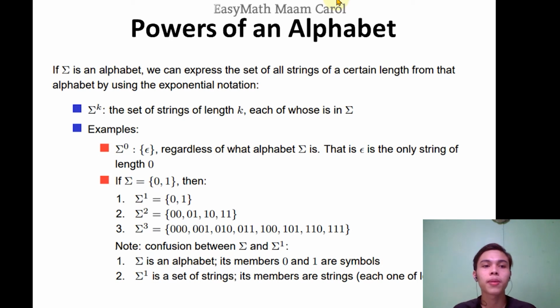Next is the powers of an alphabet. If sigma is an alphabet, we can express the set of all strings of a certain length from the alphabet by using exponential notation. Sigma to the power of k is the set of strings of length k, each of whose symbols is in sigma. Examples: sigma to the power of 0. Regardless of what the alphabet is, epsilon is the only string of length 0. If sigma equals 0 and 1, then sigma to the power of 1 is 0, 1.